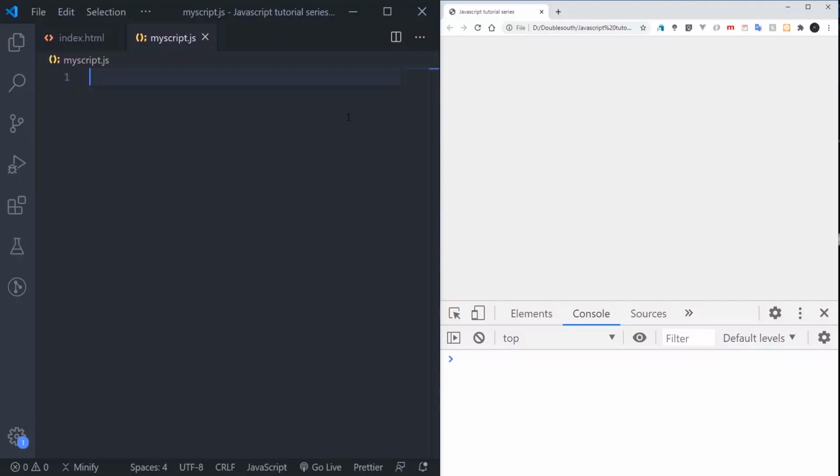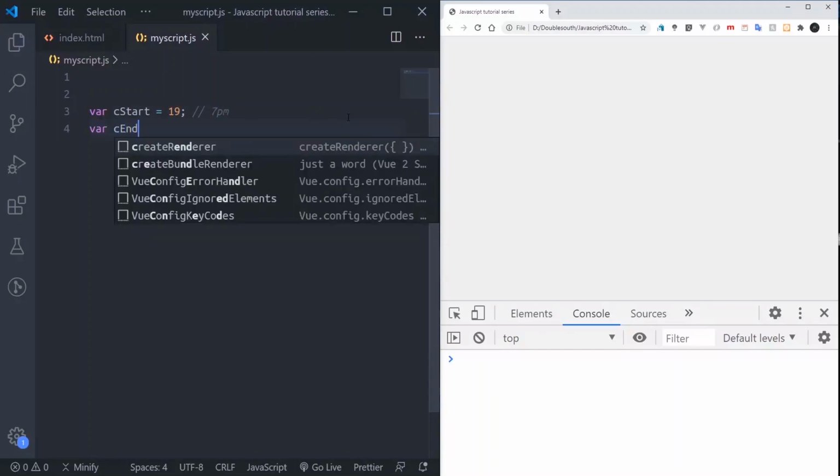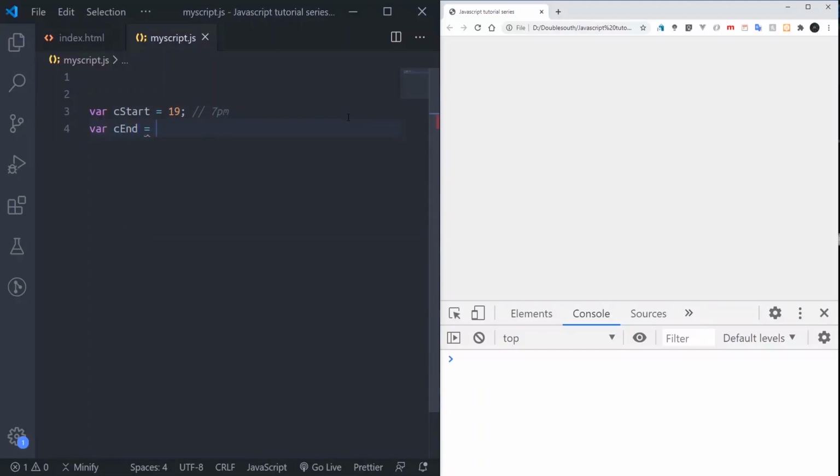So let's see how to use logical operators to understand this condition. I'll create a variable, curfew start, and put the time as 19, which is 7 p.m., 7 in the evening. I'll create another variable, curfew end, which is when the curfew will end, and put 7.